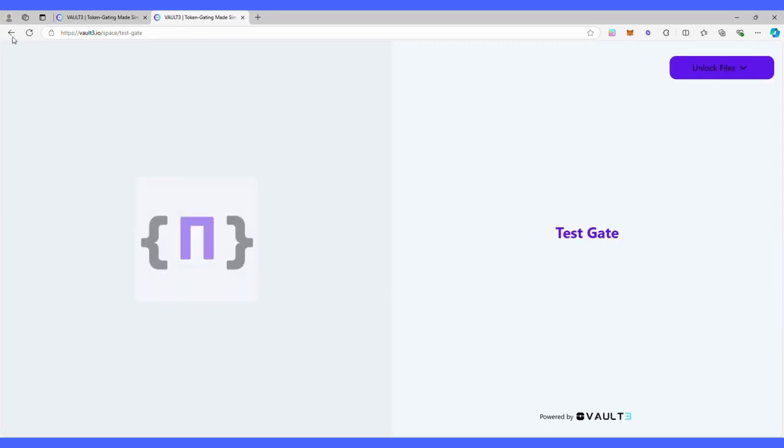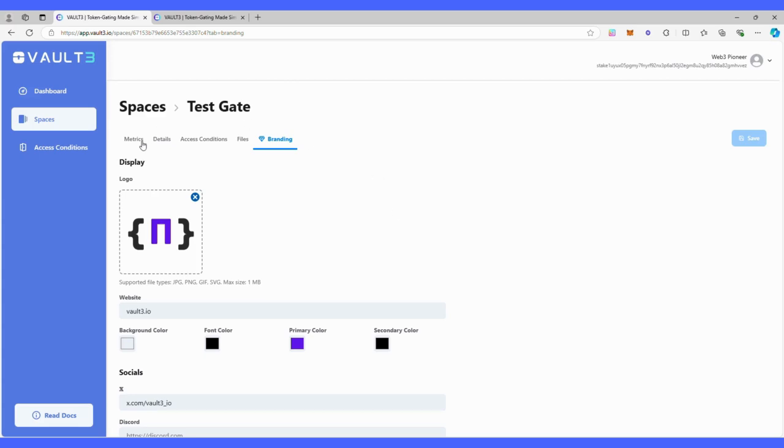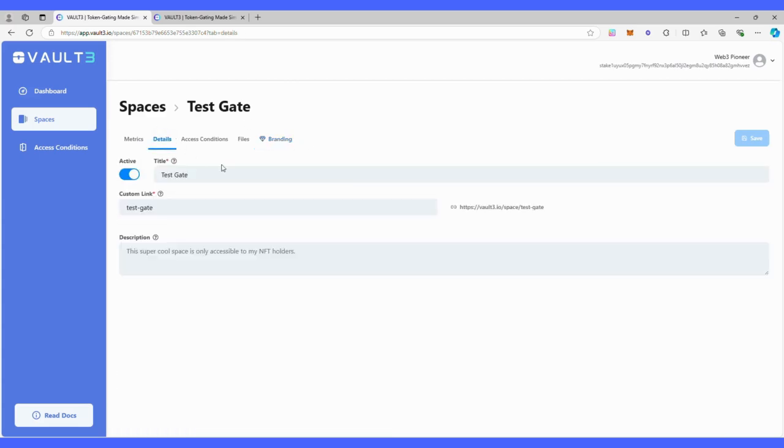Now the token gate has branding. It's very, very simple to set up, and it's very easy to get it working. So I'll show you how this unlocking experience works. But first, let me finish the last tabs of this feature. I can change the title anytime here. I can also change the custom link.